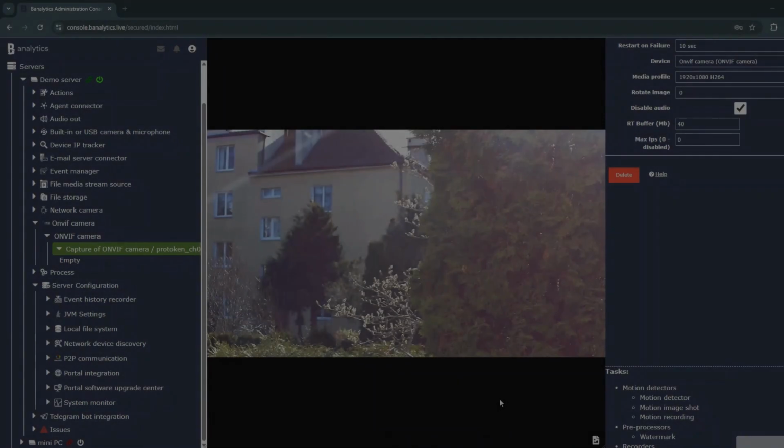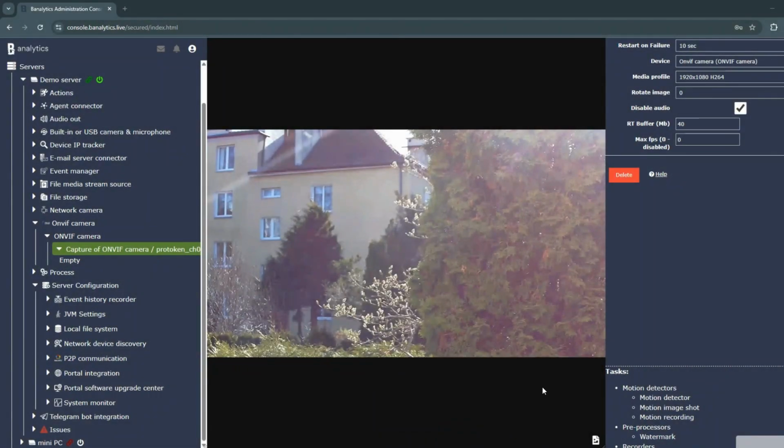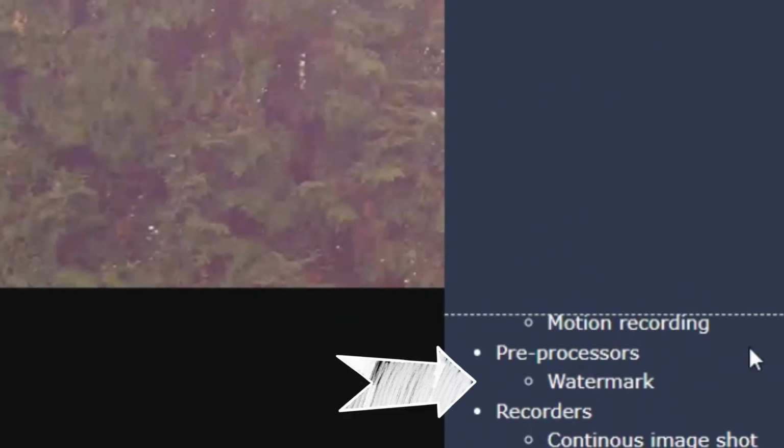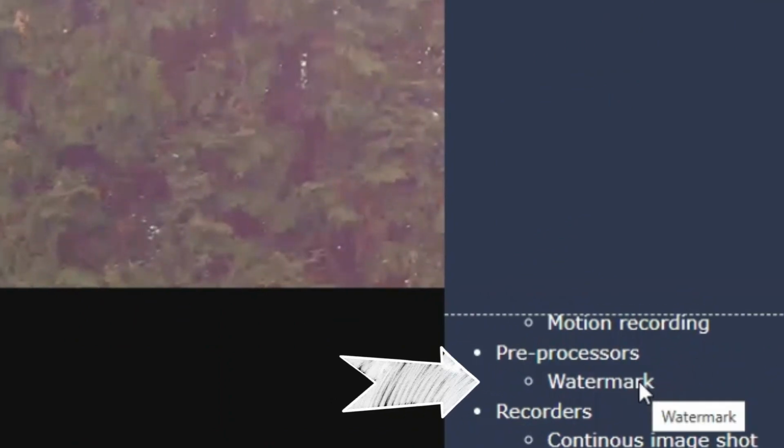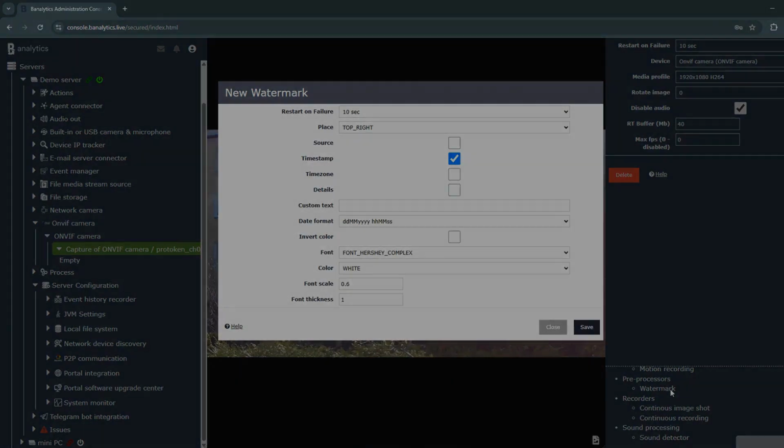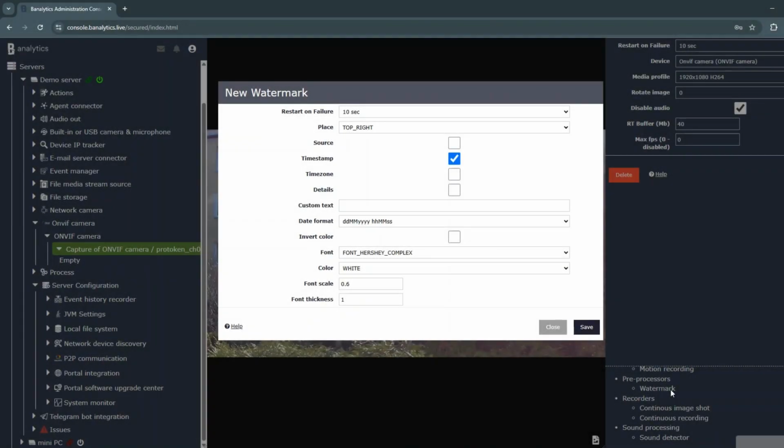To add a watermark, go to the Capture Video task under the camera settings. Then, click the Watermark task option in the bottom right corner to access the configuration menu. Let's configure the watermark settings step by step.